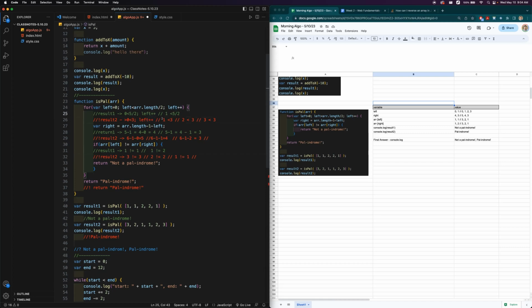This eventually gets us down that same path where 1 does not equal 2. So then we now know this is not a palindrome. We see down here to console log the result, which is not a palindrome. We console log that result here.